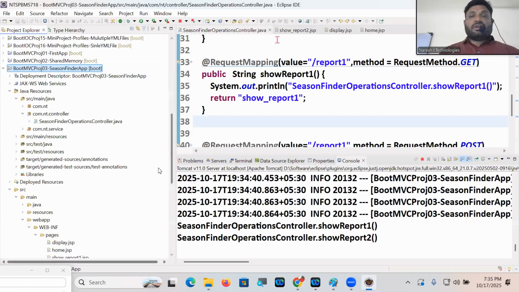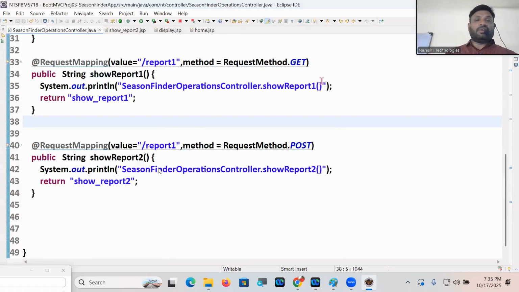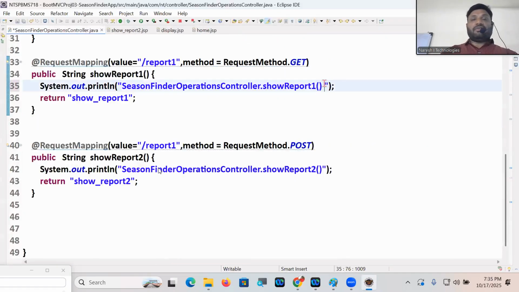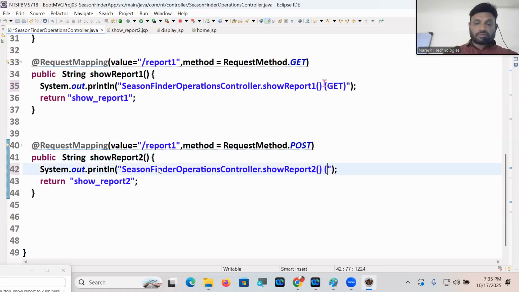This is handling what? GET mode. For better clarity, this is handling GET mode request. This is handling what, guys? POST mode. One is handling GET mode request, the other one is handling POST mode. Convinced, guys? Okay, let's check.